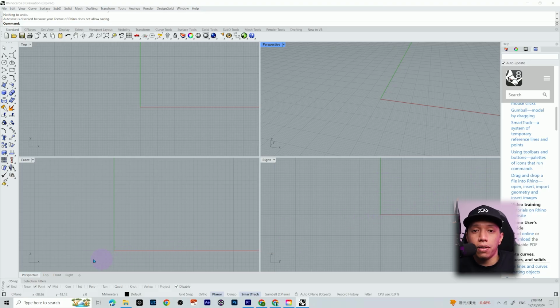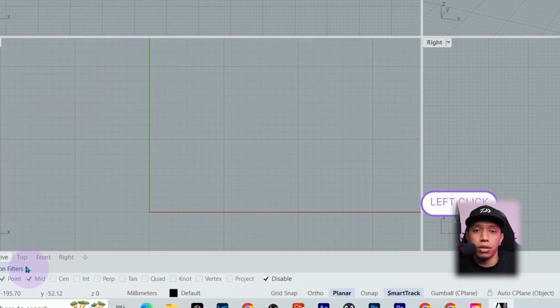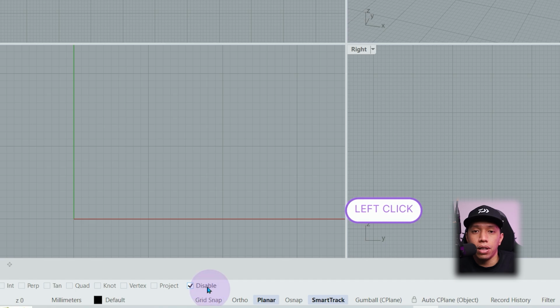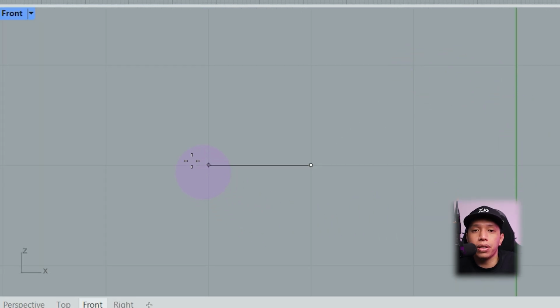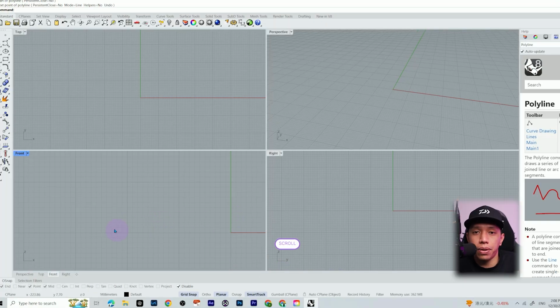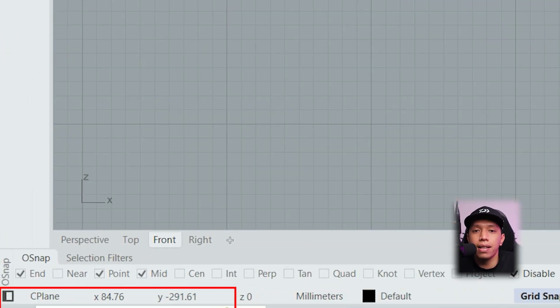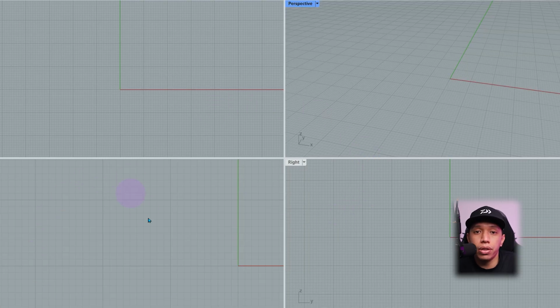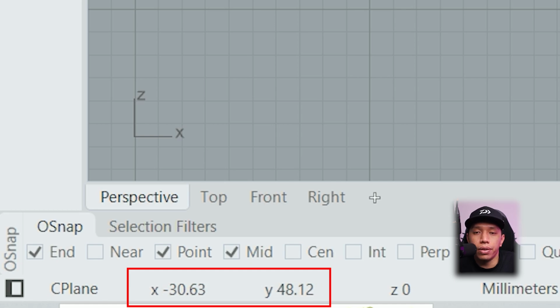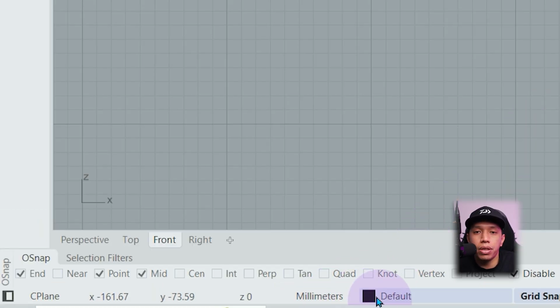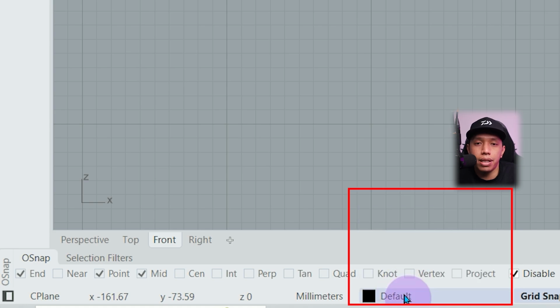On the bottom right, we have our OSnap, where we have all our toggle snaps. So what does it do? Let's say that we want to create a line and we select grid snap. It will automatically snap our marker on the intersection of the grid. On the bottom left, we have our C plane with X and Y axes. And when you move the mouse around, it will show you the placement of your cursor on the grid. We also have our measurement unit and our layer selected, which is set to the default right now.